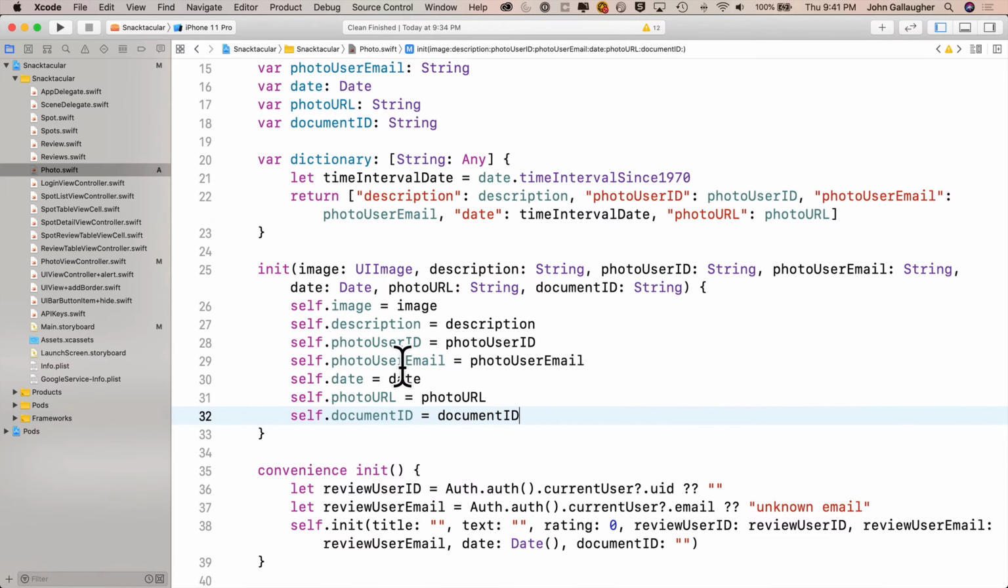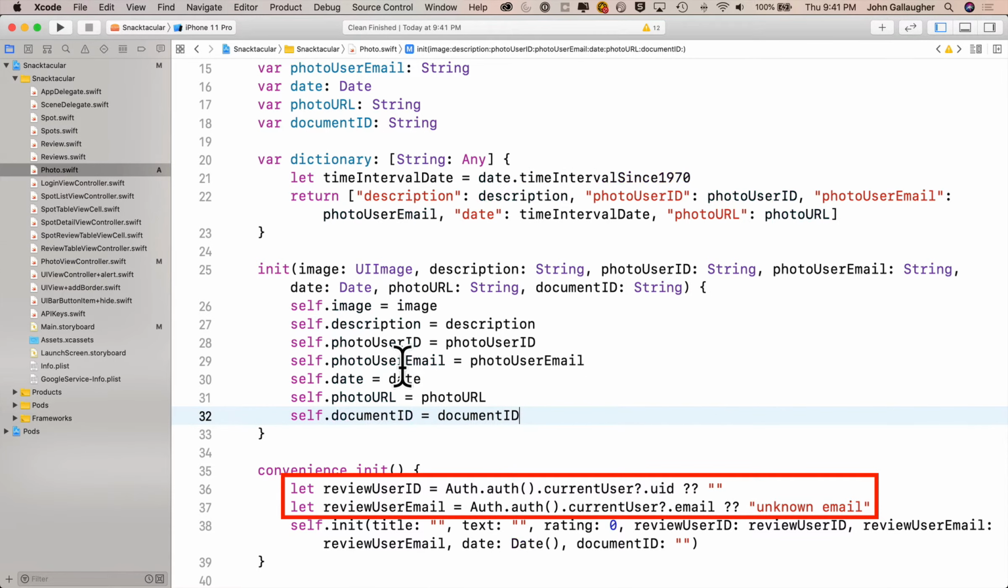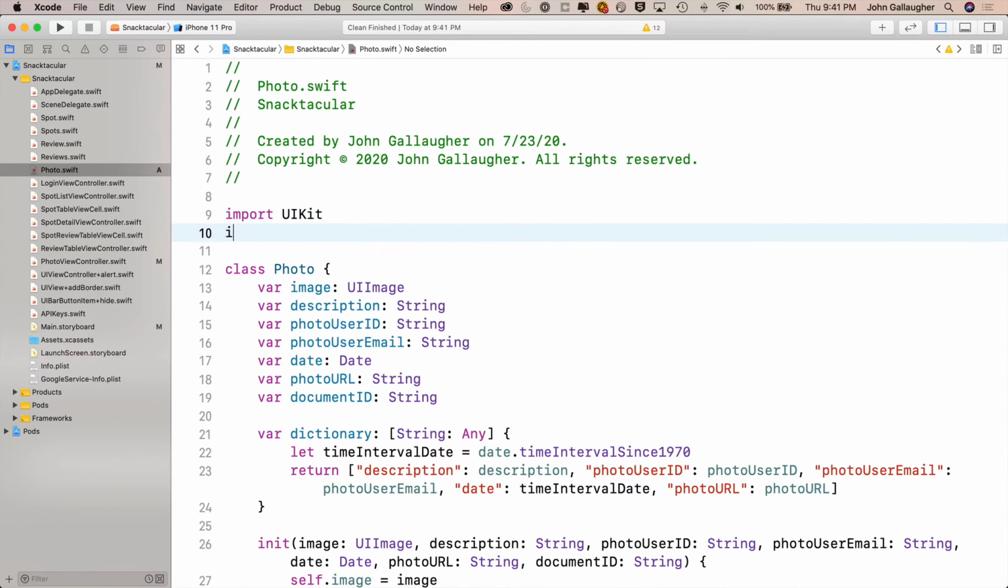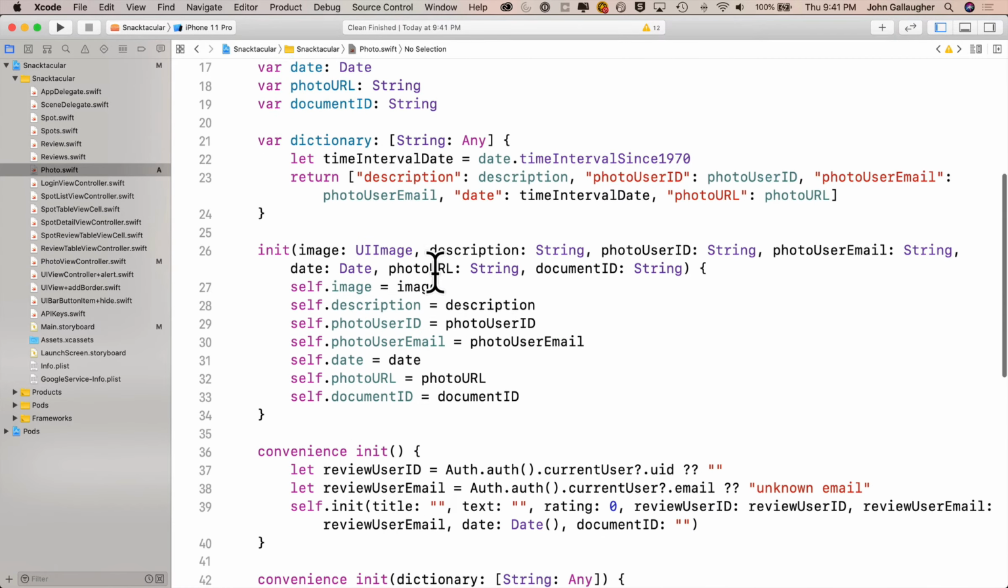Default initializer done. Now the first two lines of the convenience initializer are good the way they are, but they're reminding me that I haven't imported Firebase into my new class. And I'll need that since the auth object and its methods and properties are all part of the Firebase library. So let's head to the top, we'll add import Firebase, and then we'll head back down to the convenience initializer.